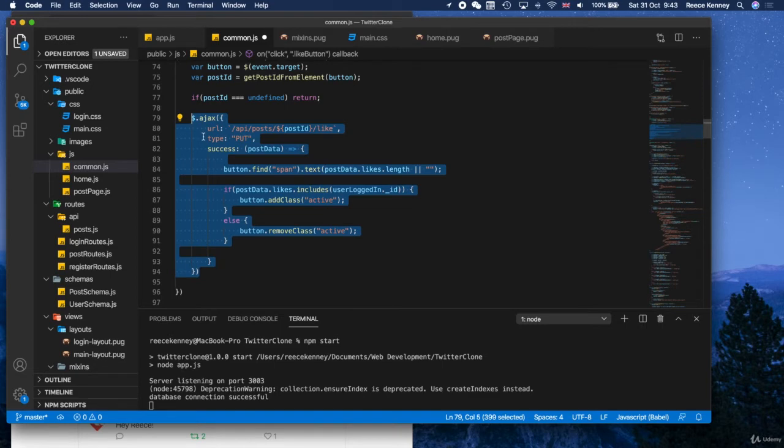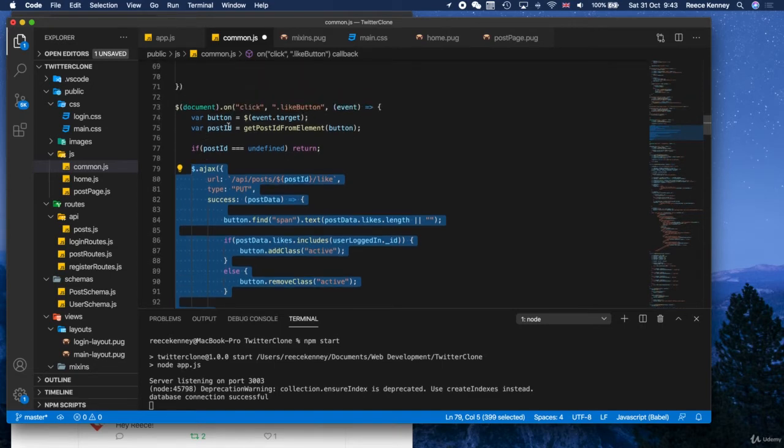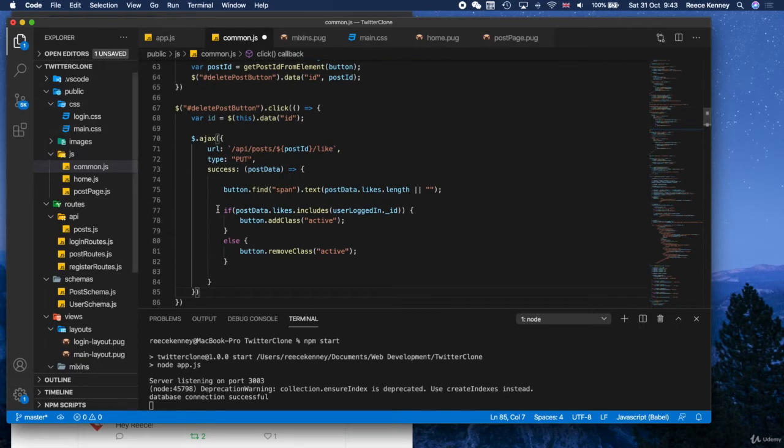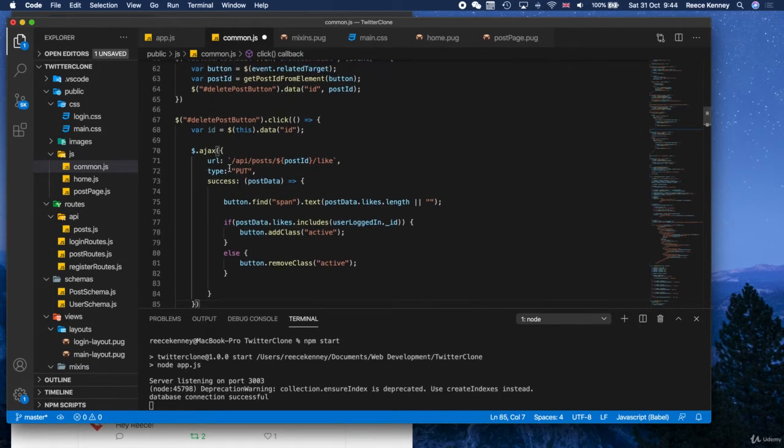In fact, I'll copy all that, because you know how lazy I am. I don't want to type all this out again. I'll paste that there, and we'll just go ahead and change some of this stuff. We are going to change the URL. We're obviously not going to send it to the like URL. We'll just send it to the posts one with the post ID. So keep it exactly like that.